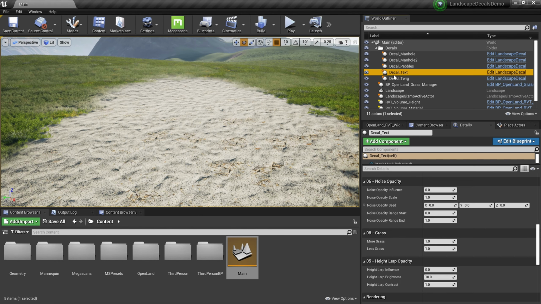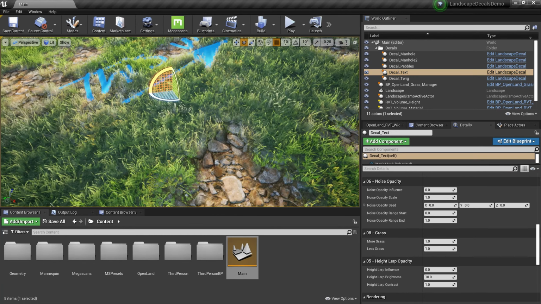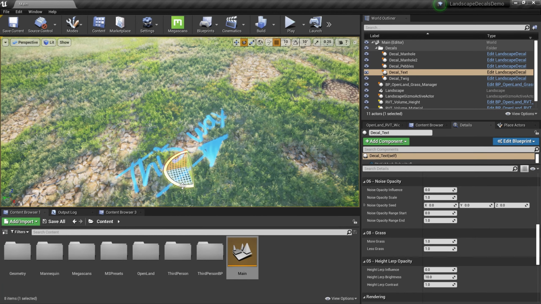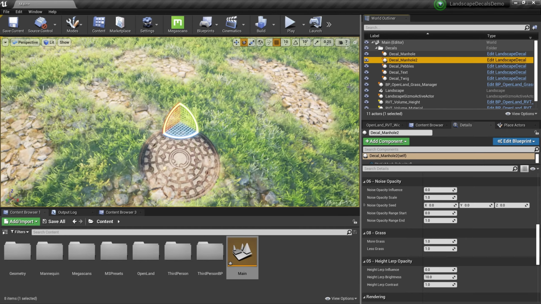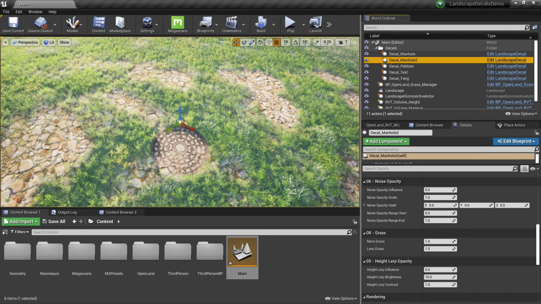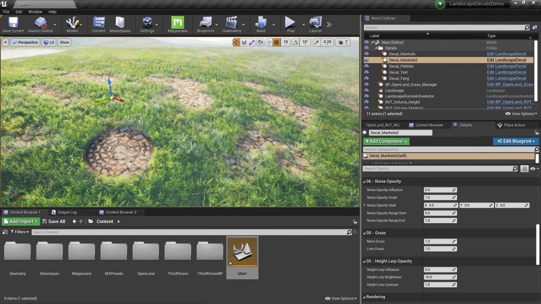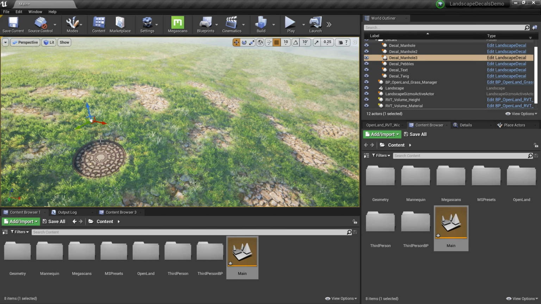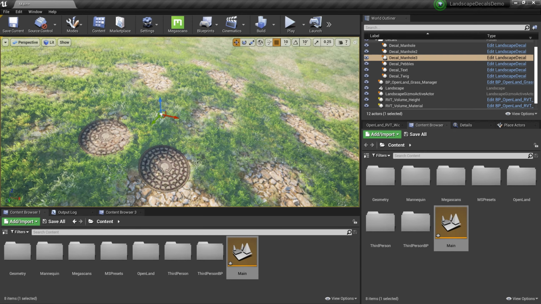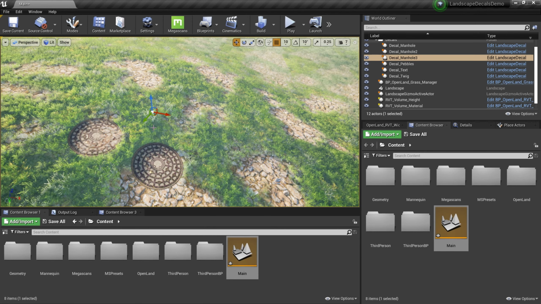So let me focus on this text decal. I can simply rotate it, and this is actually projecting on my landscape. And here we have a manhole. I can place it anywhere I like. This is not a static image, it's printed on my landscape. Alright, if I need to copy this, I can simply hit Alt and drag this. I now have a copy of this decal and I can place it anywhere I like.